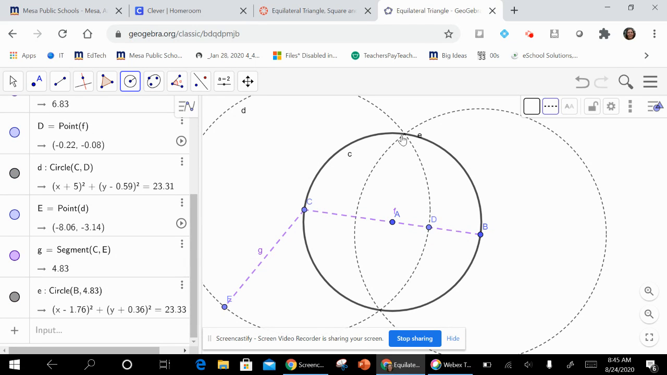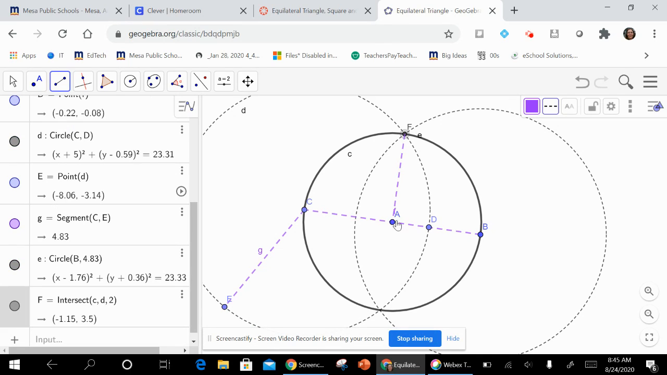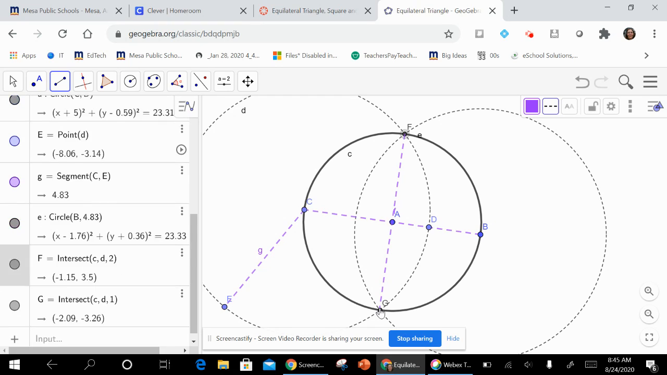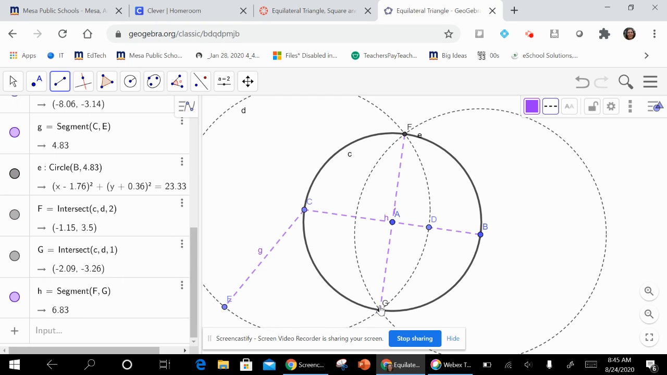And now, do you see that I have my perpendicular bisector? Okay, so now I can put my segment. It's going to go right through where those intersected. So I have my perpendicular segment through where those two circles intersected.